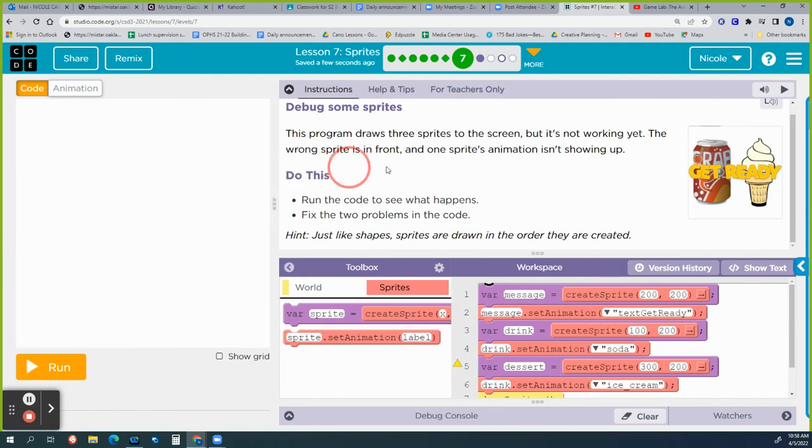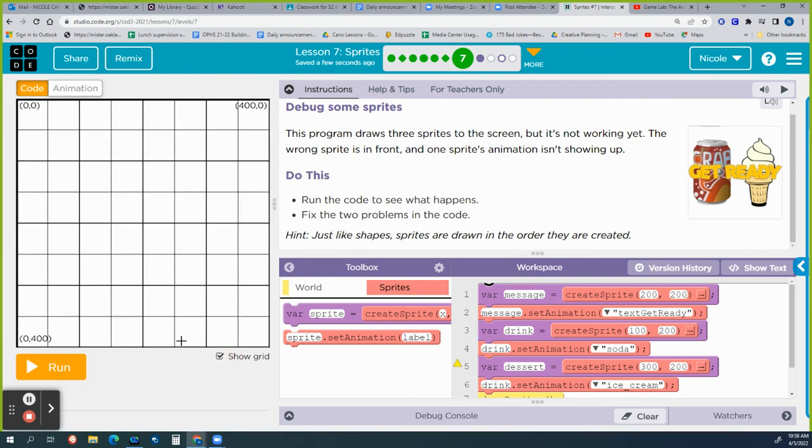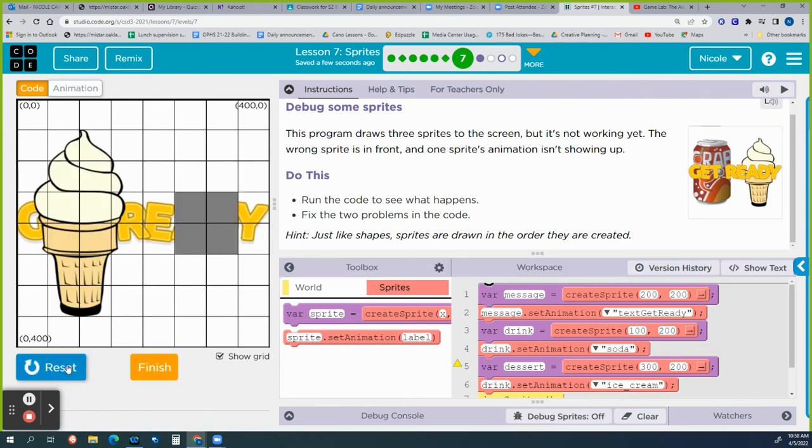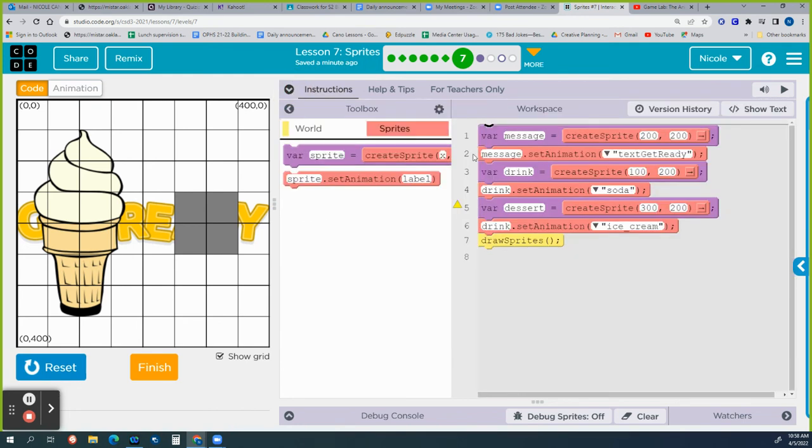Awesome. Okay, so let's see what happens originally. We want the pop on the left-hand side, the ice cream cone on the right-hand side, and the words get ready on the front. Let's see what happens when I run this. All right, get ready is behind. The ice cream is on the wrong side, and then the pop isn't showing up at all. So we have quite a bit of work to do here. So let's see what is going on.